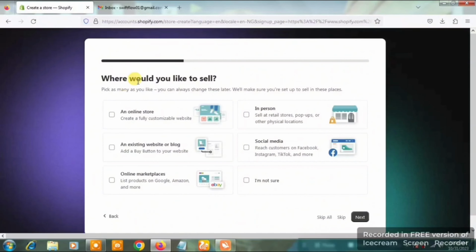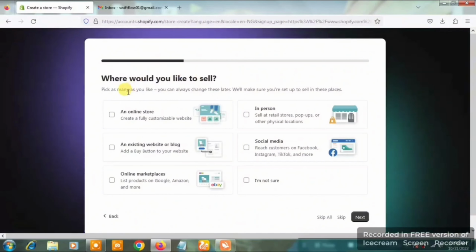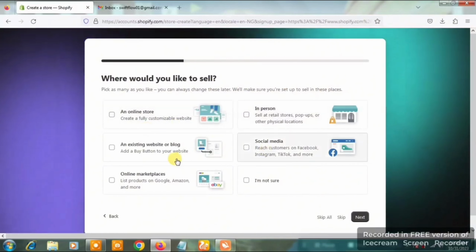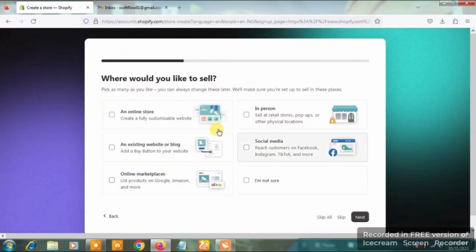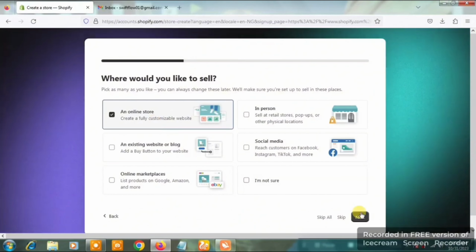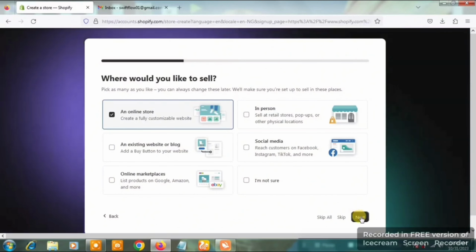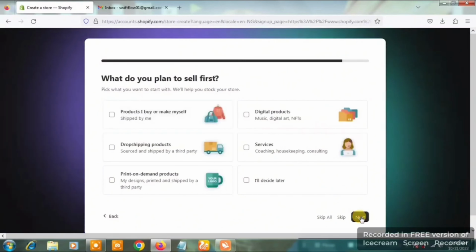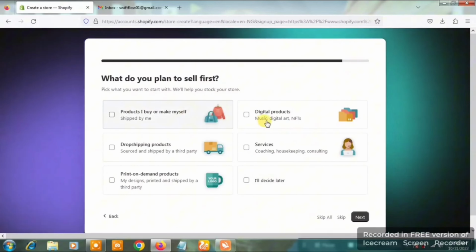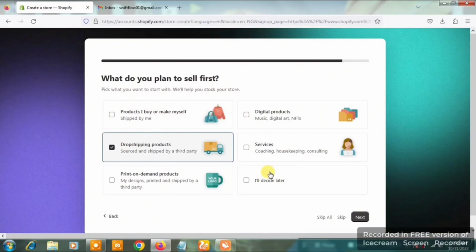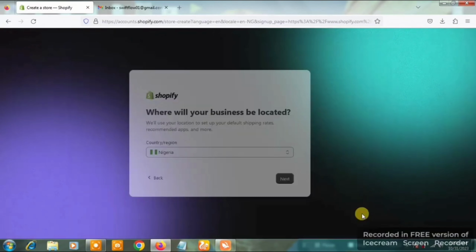Now on the next page, where would you like to sell? I'm just going to click on the first option, an online store. Once you click on online store, you see some other options there, and then you click on next. On the next page, you're going to see, what do you plan to sell first? Just click on dropshipping product, and once you click on it, click on next.